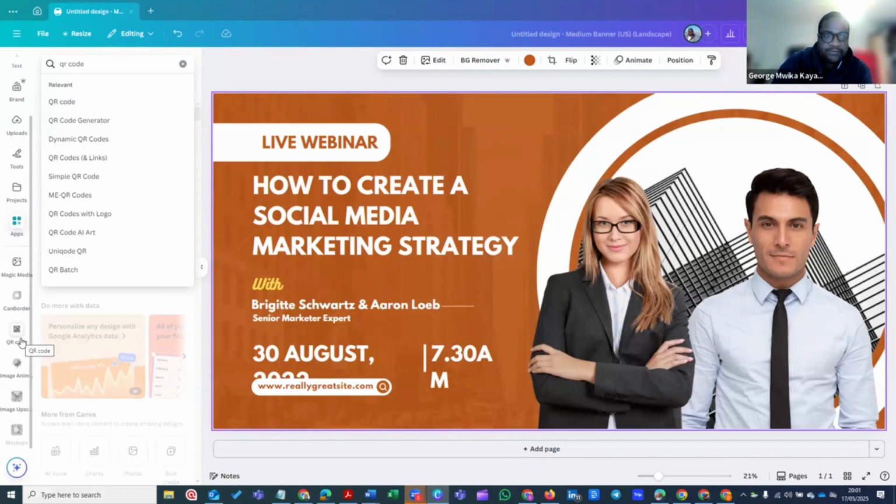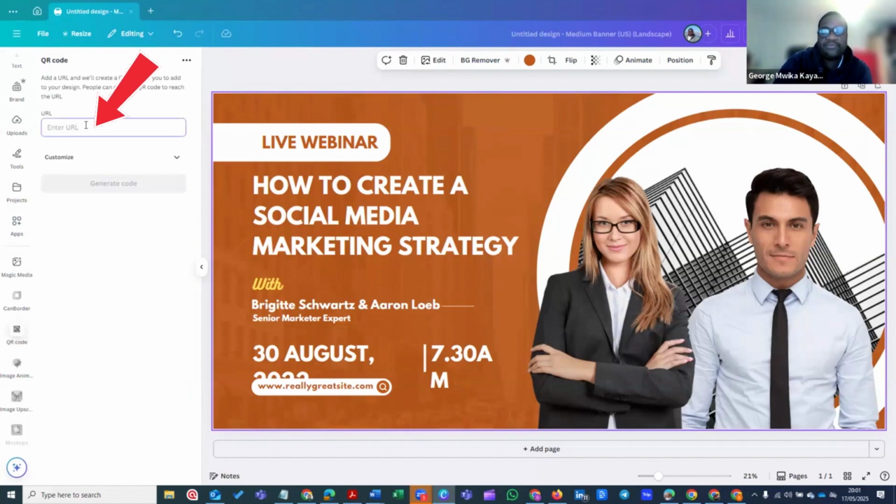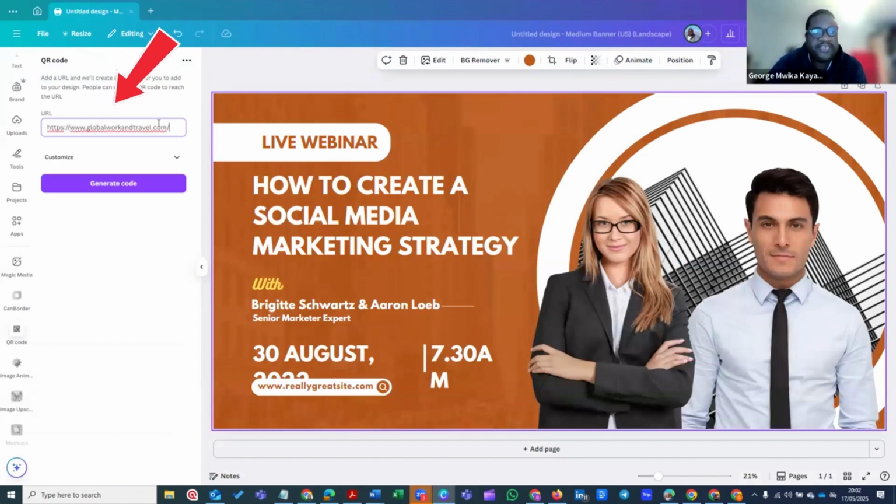But when you click for the first time, when you click on apps and then you choose QR code, this is what you're going to see here. So this is where you paste your website. So have you seen? I've pasted the website there. Have you seen?